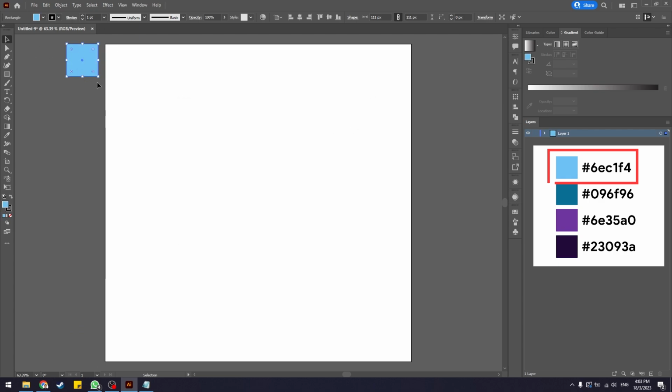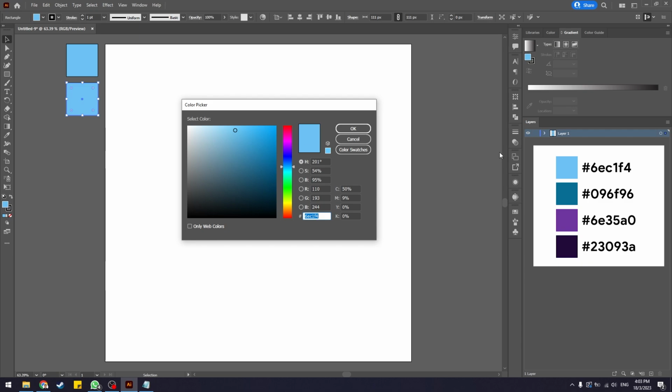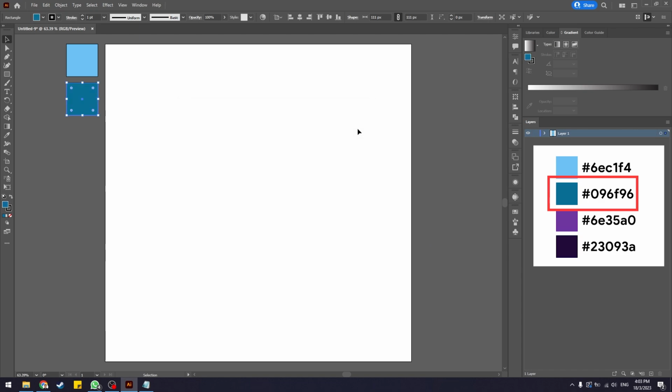Once you're done, let's duplicate this shape, holding Alt on your keyboard, click and drag to copy or duplicate, and let's place it somewhere over there. Let's double click on the color picker again, and let's copy and paste in the next color code. So copy and paste, hit OK, and you have your second color. And let's do this another 2 times for the background color.